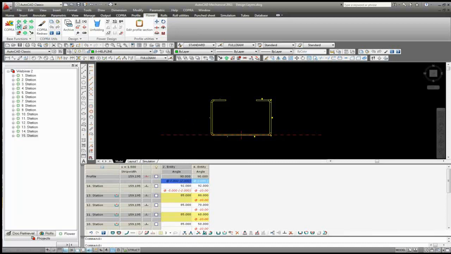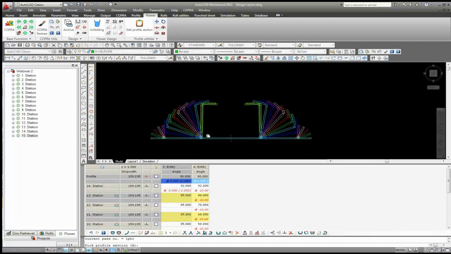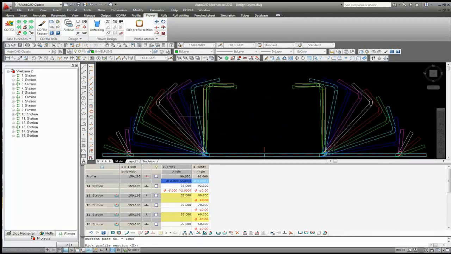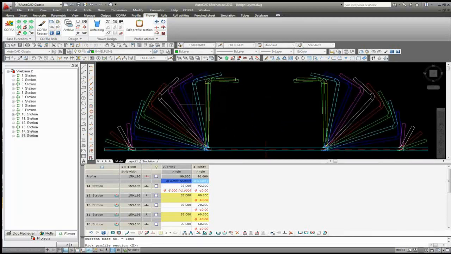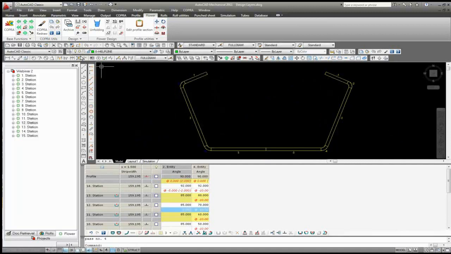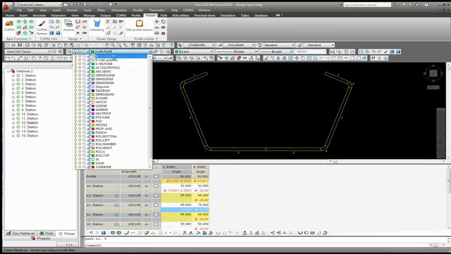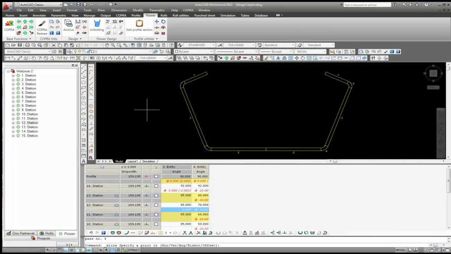Now of course, there is always a station where we may want to get into that corner one more time. So using the get and show command, I'll select this station and see here, by drawing a construction line, that I am only just getting into this bend.